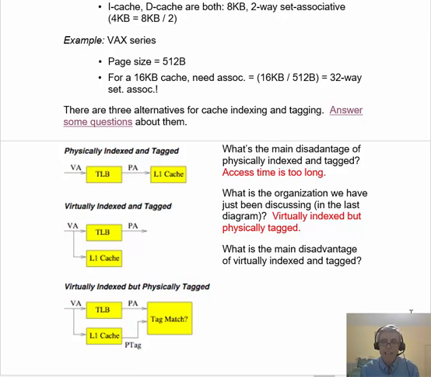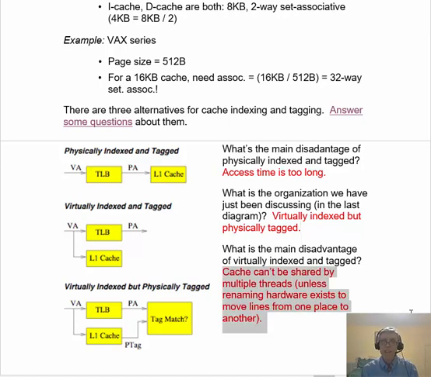And what's the main disadvantage of virtually indexed and tagged? Well, that's that the cache can't be shared by multiple threads unless you have a way of moving a block within the cache, which is called renaming hardware. When you get a new process's virtual address in place, some of the cache lines need to move to a different place in the cache.